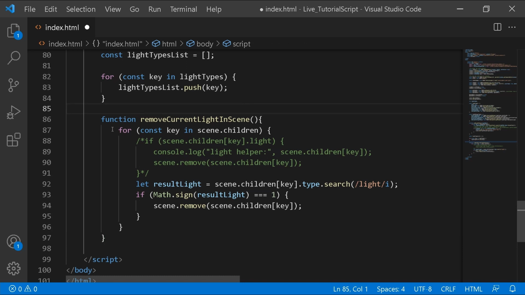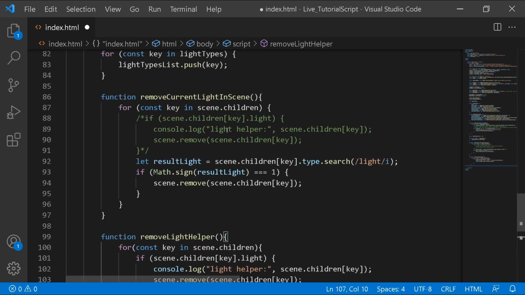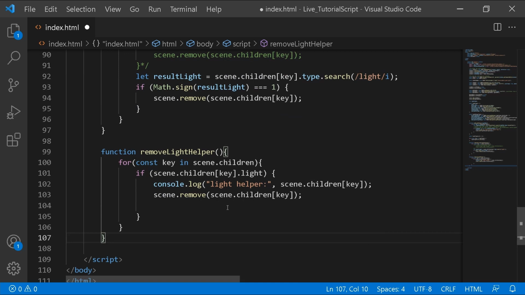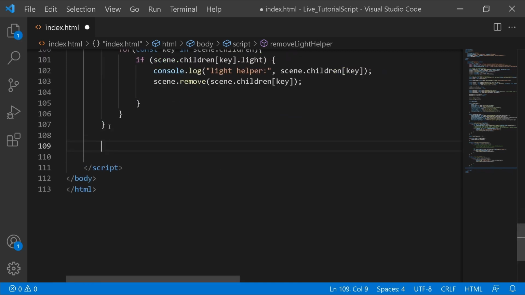Okay, so here we have a function called remove current light in scene. So what this does is it will remove any light that is in the scene. So how it's going to work is that every time I click on a new light, when I want to put a new light in the scene, it will check if there's a light type object in the scene. If there is, it will remove it from the scene and then add the new light. So that's what this does. Okay, as much as we have a remove current light in the scene, we also want to remove the light helper that is connected to that light.